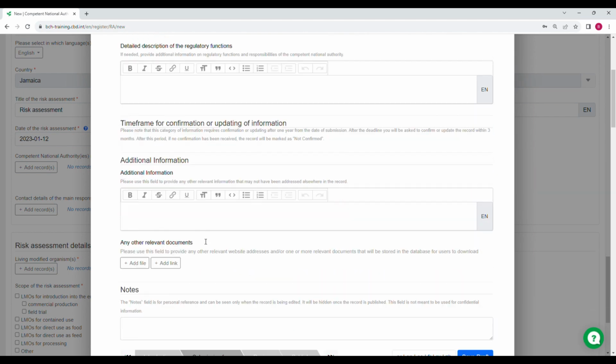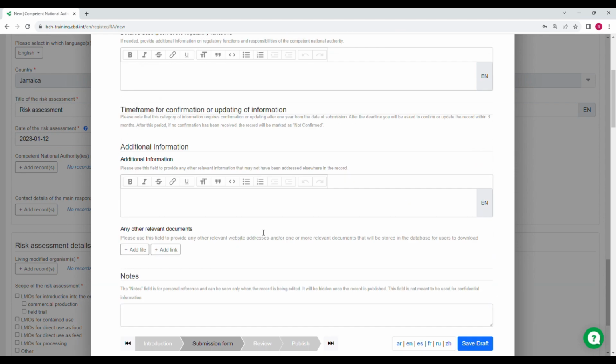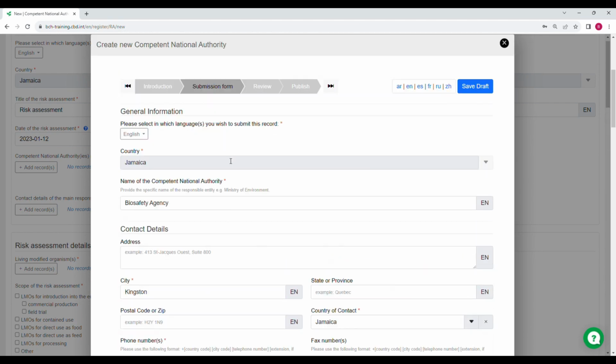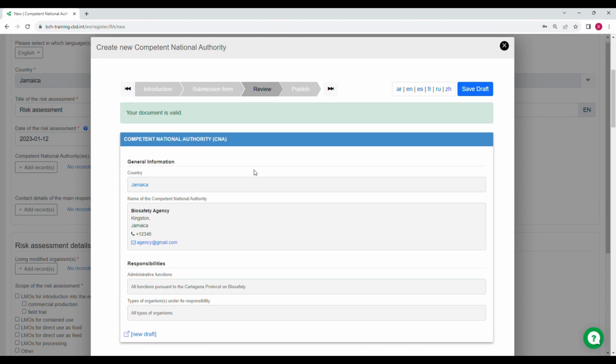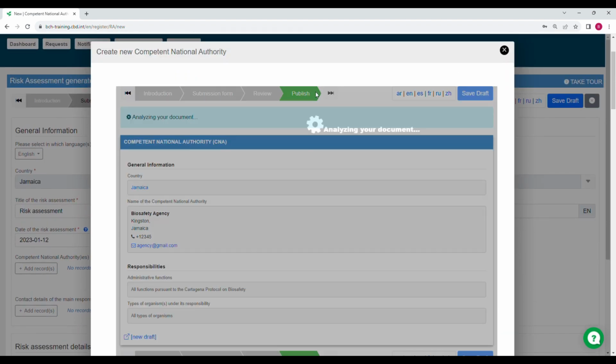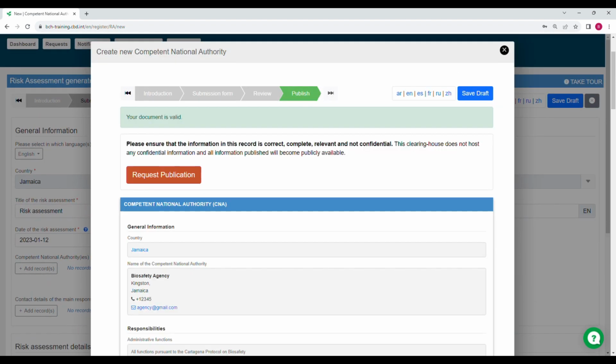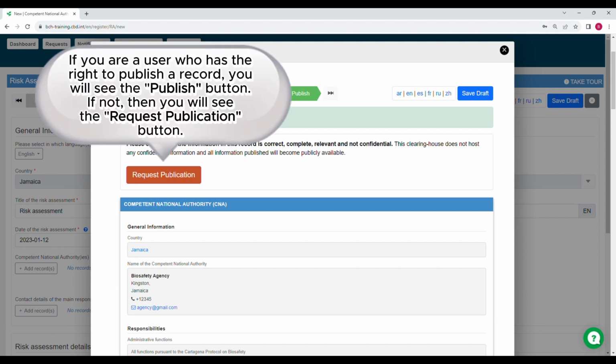Once done, click on the Review button at the bottom or at the top to verify the information that you have entered, and then click on Publish. Please note that during inline record creation, the same rules for submitting and publishing national records and reference records apply to various user roles. If you are a user who has the right to publish a record, you will see the Publish button right here. If not, then you will see the Request Publication button, like in this case.